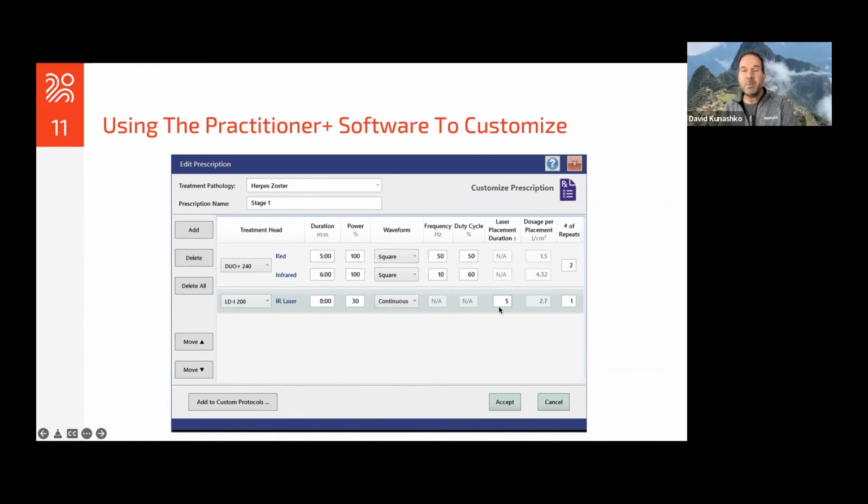And then it says laser placement duration. Now, this is just recommendations. And if you've already watched a series of training webinars that I've done, I've mentioned that the time that you hold the laser probe to the skin will vary depending on what you're trying to do. If you're treating something superficial, generally speaking, you're only going to hold it for a few seconds at a time. But as you hold it for longer and longer, you build up an energy density in the tissue. And of course, that allows the light to be more effective at a greater depth of penetration. So in this case for herpes zoster, it's relatively superficial, at least where the lesions are.